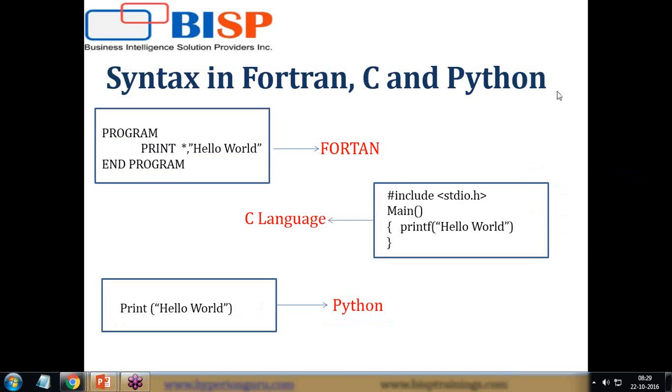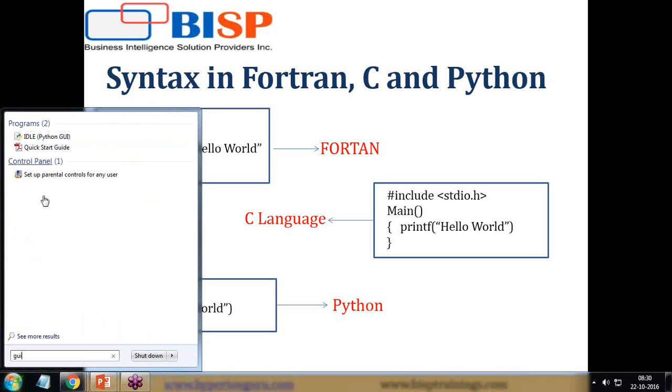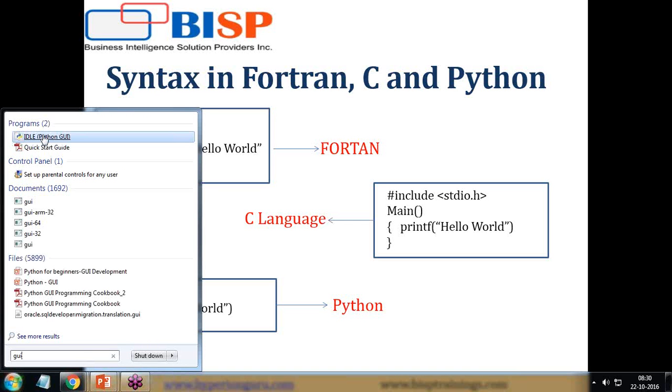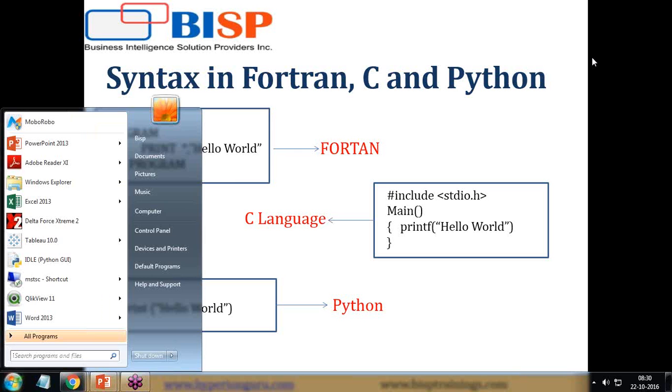Let me open that. So I'll just start my Python. We can execute Python code by using a shell, ideally a shell. There is an interactive shell. Either we can use it or we can run it from a command prompt as well.